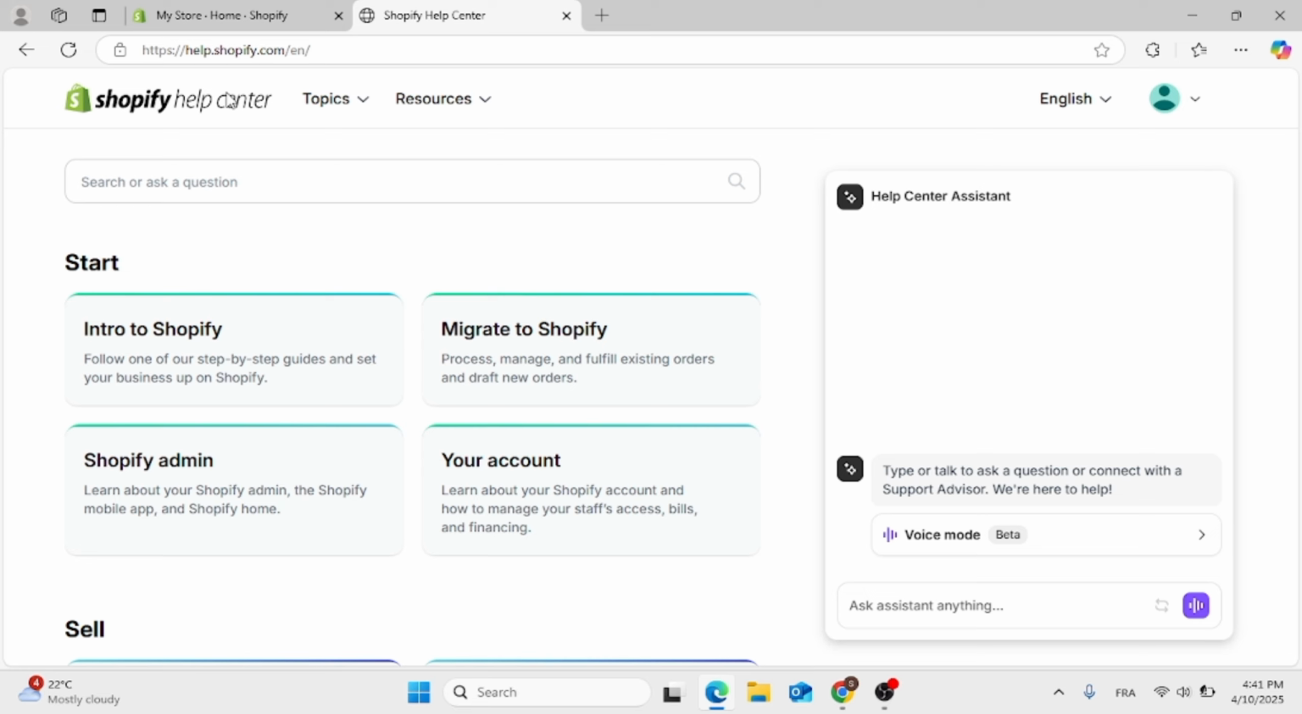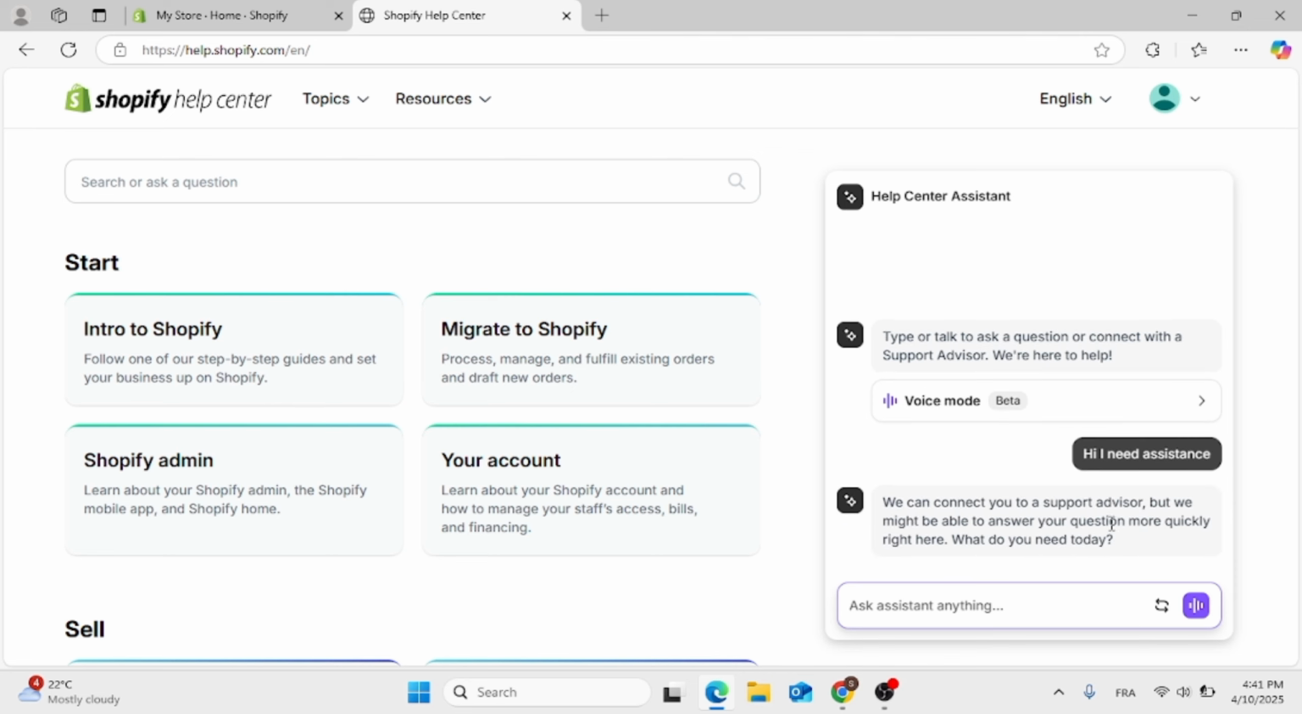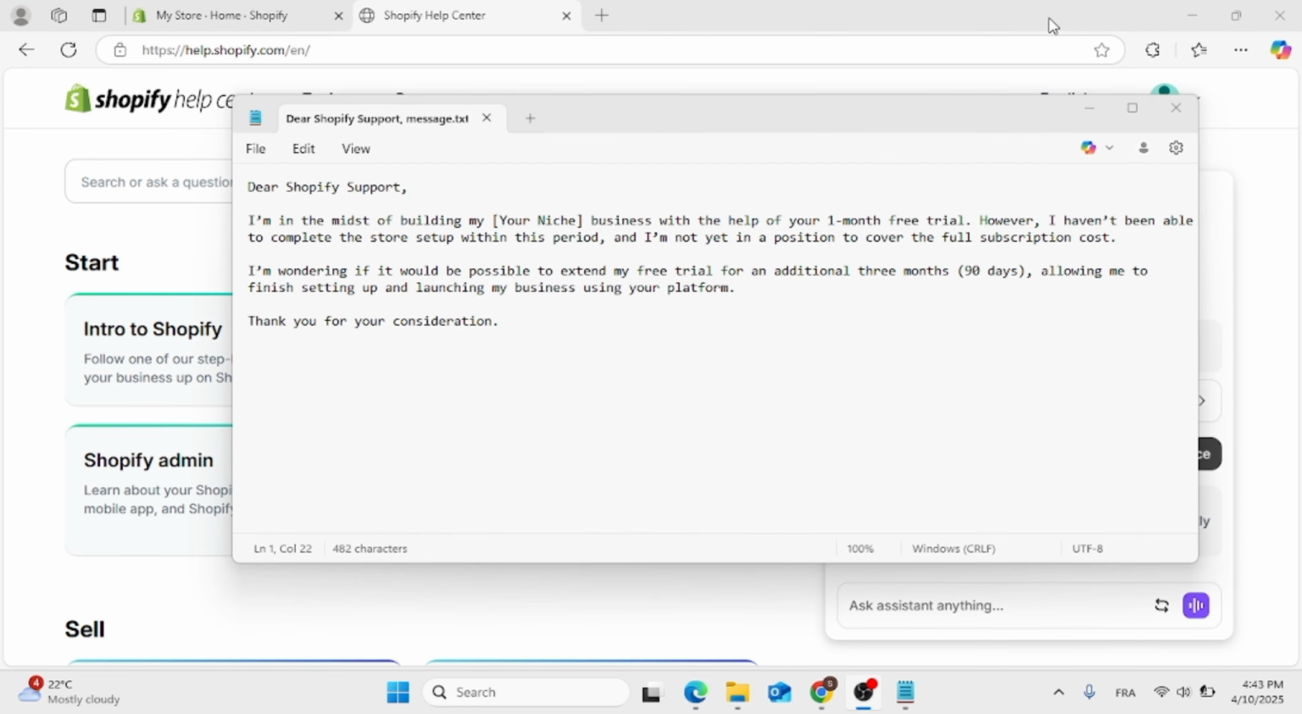Now go to the right where it says Help Center Assistant. Then type in, "Hi, I need assistance." And the AI bot will reply to you. After it replies, copy this message that will be available in the description below. Just copy it. Make sure to copy everything.